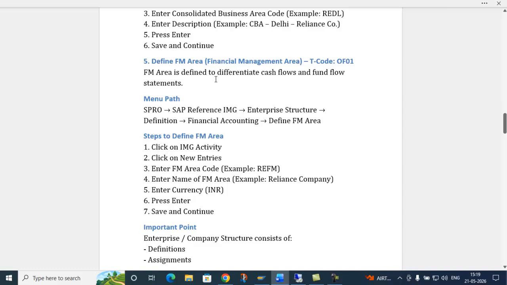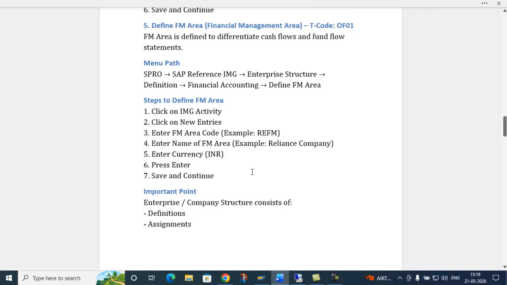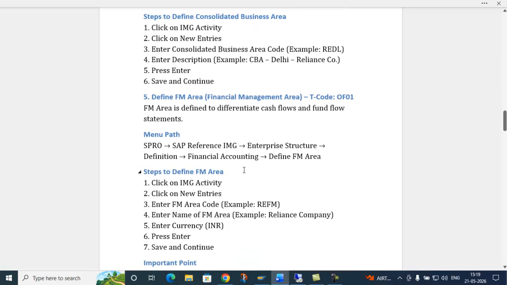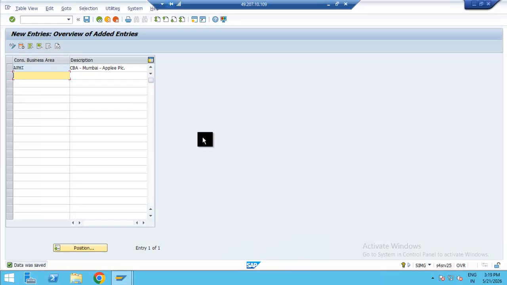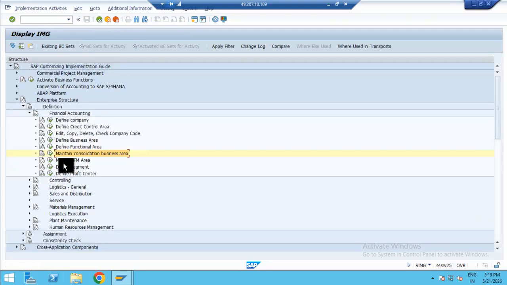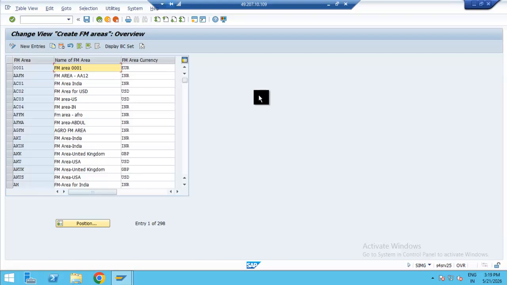FM area is defined to differentiate cash flows and fund flow statements. This is the navigation path, the menu path of how you can go, and the steps of what you need to do are also given. So this one, defining FM area, we will do it now. You can go back. Let's see. You can see maintain FM area. That is the one we are looking for. Click here. Here you need to define your business area. Now go for new entries. Obviously this is the first time we are doing it.